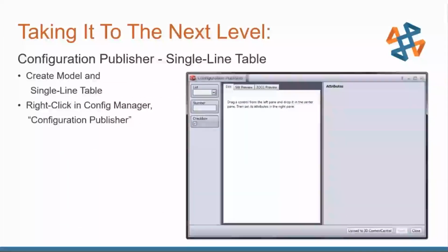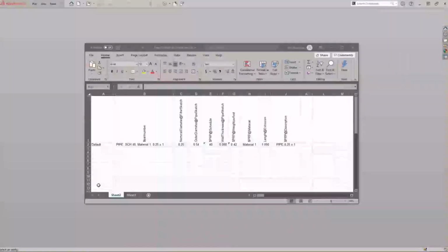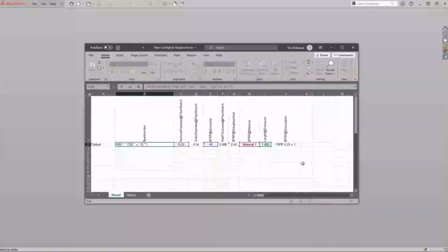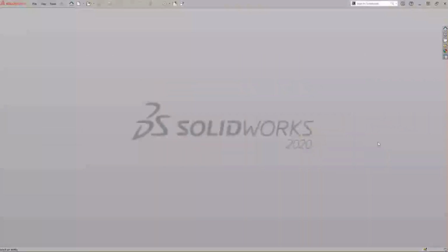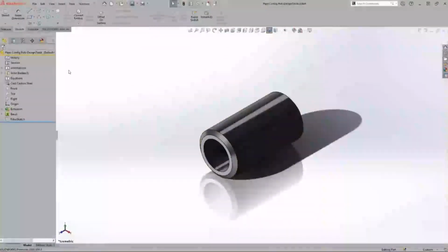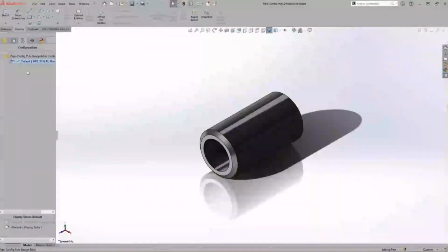Once we load the design table, we then go to the configuration manager, right-click on it, and add a configuration publisher to the model. So here's that design table I had a screenshot of just a moment ago. We'll go ahead and show off that default name. There's the concatenate field. But that's all the information that this design table is going to have, no extra configuration lines. As we load the pipe model up, we'll then insert the design table to that particular model.